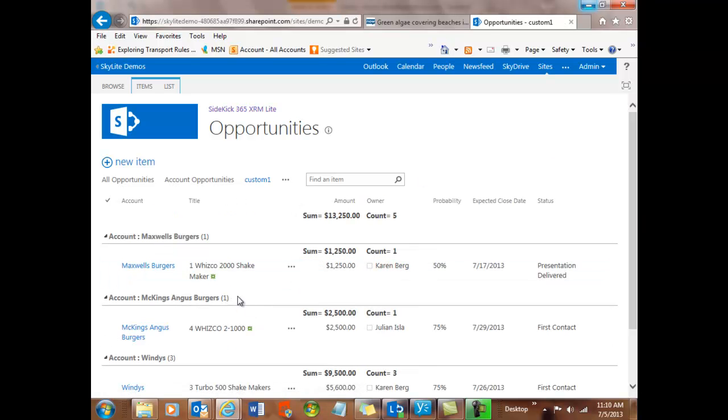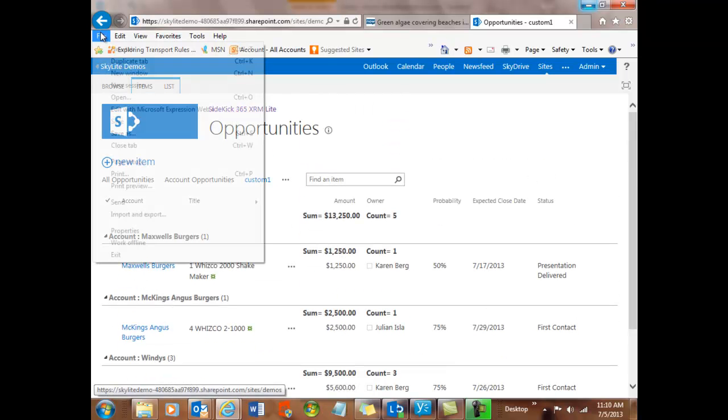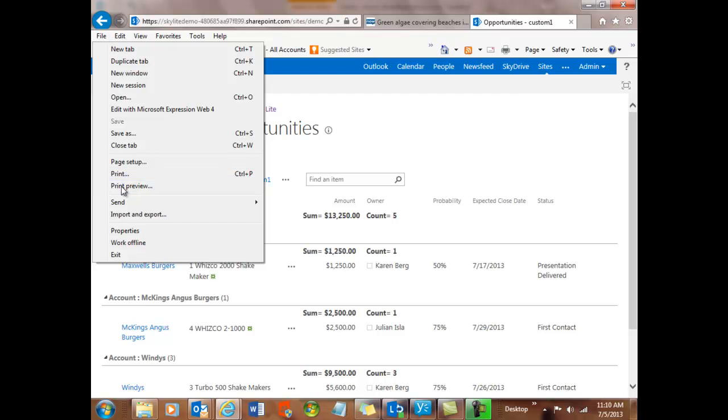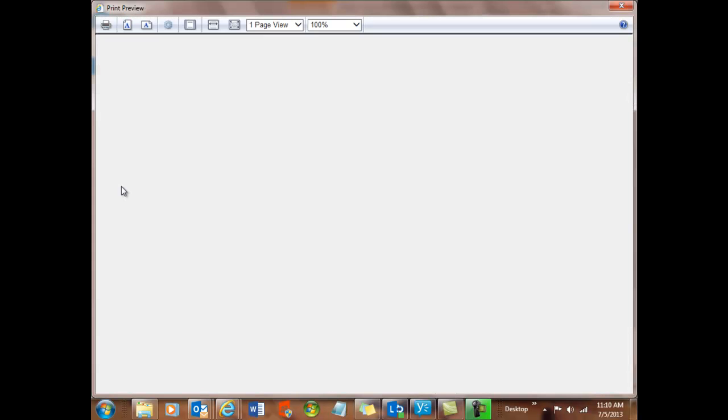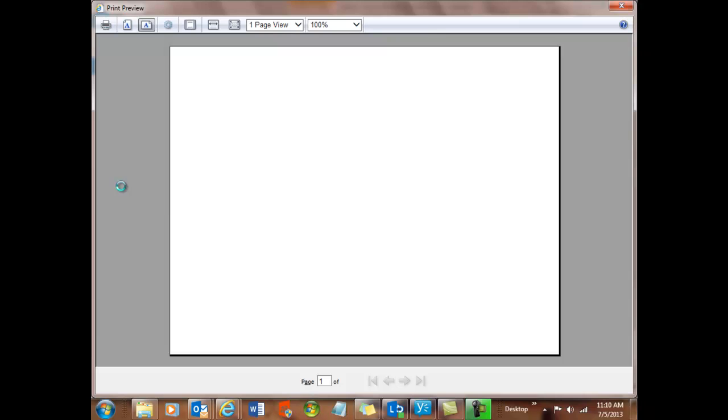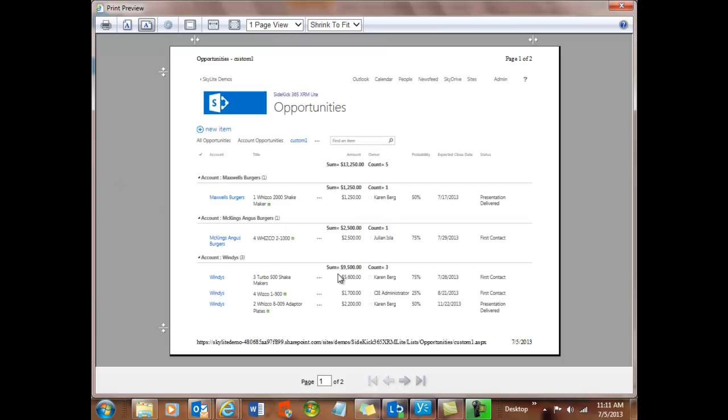So when I say OK, I'll get my nice list view here. And it just takes a second to bring that up for me. And then when I say print right in the browser, let's take a look and see how that looks. We'll do a print preview. And you'll see as it comes up here that it's actually a very nice looking report. And that's all there is to it. So it's very easy to make a lot of reports right out of the box with SideKick 365 xRM or DCM, and really any SharePoint app that uses list views. And that's how to do it.